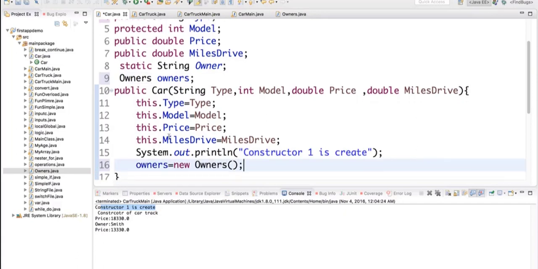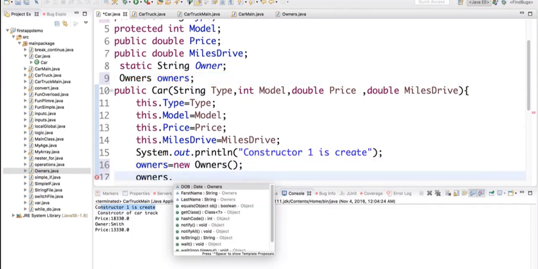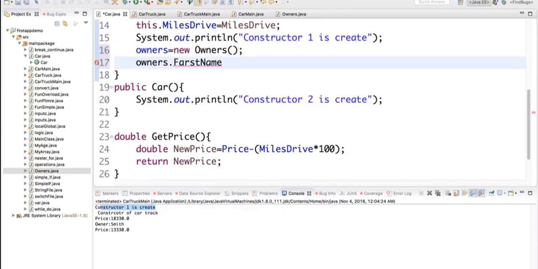This is what we mean by aggregation. Aggregation means you have an instance from one class inside another class, and this is a very easy concept. Like first name, same thing, you give it a first name, for example Hussein, and this is the basic concept for aggregation.